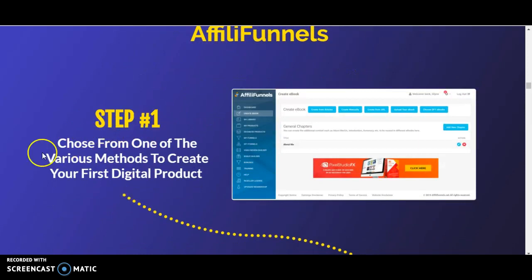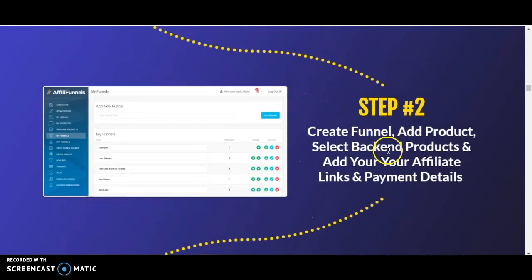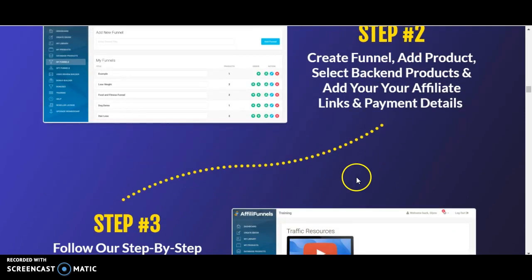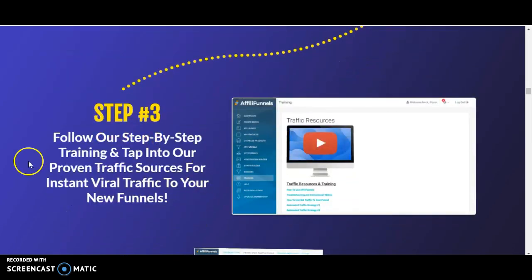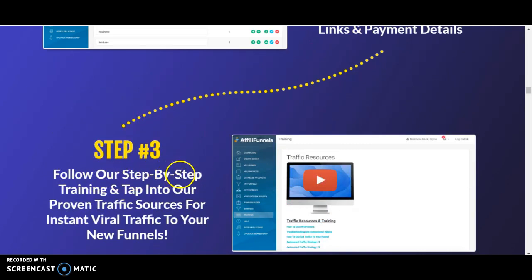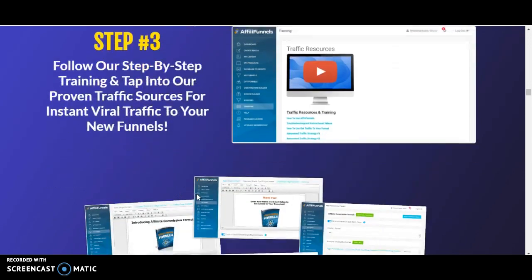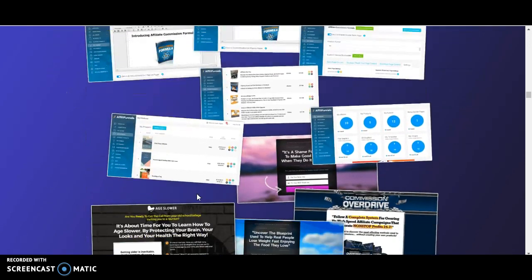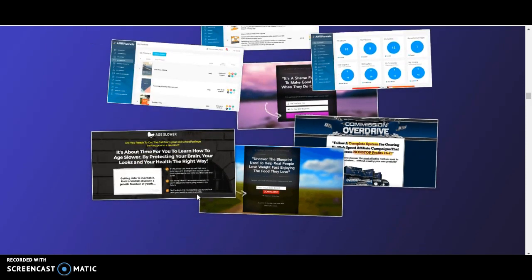Step 1, choose from one of the various methods to create your first digital product. Again, in that video where I do the demo, you guys are going to see this. Step 2, create a funnel, add a product, select back-end products, and add your affiliate links and payment details. Very important to add your affiliate links. Follow the prompts. It is really very, very simple. Follow our step-by-step training and tap into our proven traffic sources for instant viral traffic to your new funnels.